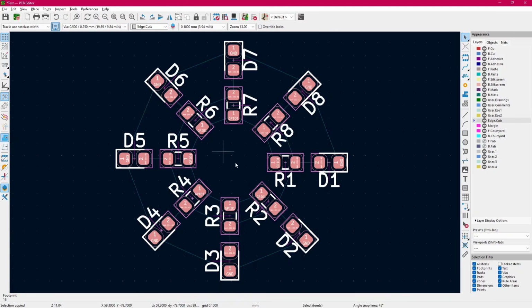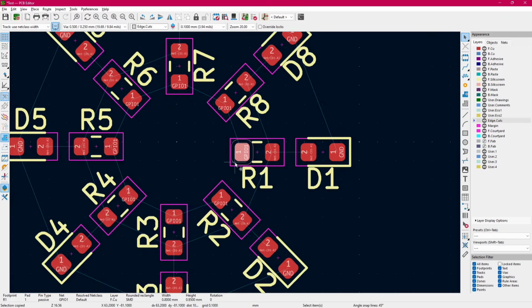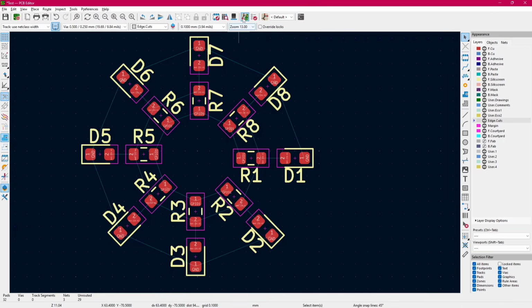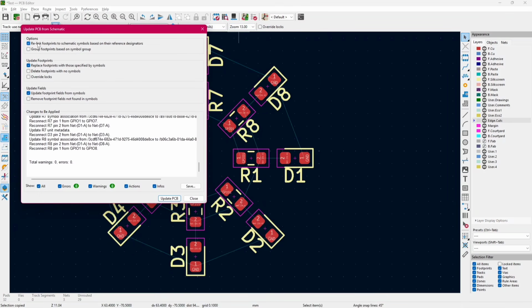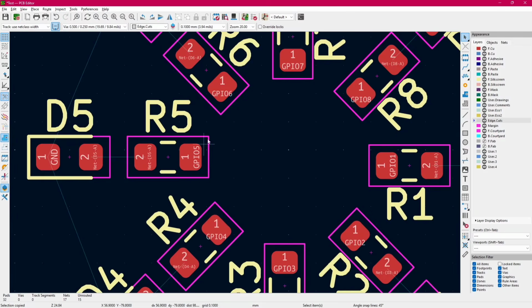But there is one problem. You can see they all have the same net, which is GPIO1. To solve this, just go to update PCB from schematic and make sure the relink option is checked. Then we update the PCB, and now you can see that every component has the correct net.